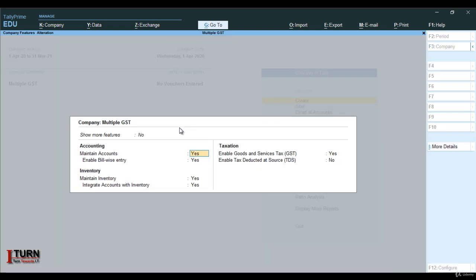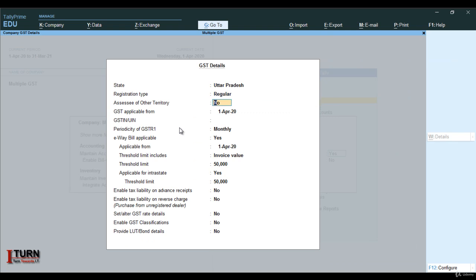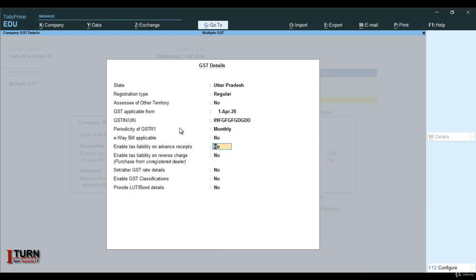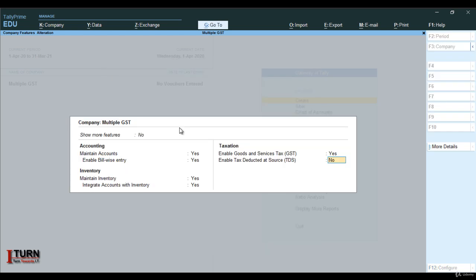So F11 I need to press. Enable goods and service tax, yes. From here I need to give the GSTN number, so that's fine. Now here, let's say your company is dealing in only one product. In that case, you may go ahead and set or alter GST rate detail over here. But if your company is dealing in different kinds of products where the GST rate is different, then keep it no, go ahead and save it.